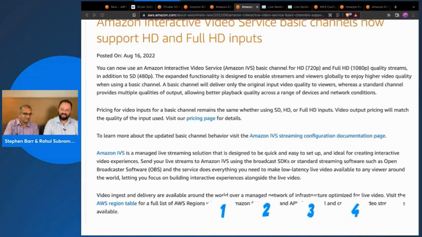All right. Well, let's switch gears over to Personalize. Or no, we are doing AWS Config.